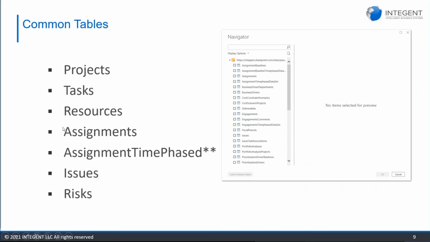And as resources are assigned to tasks, assignments are generated uniquely for each one. So we're kind of going down the list in terms of detail: our projects, and then our tasks. And for each task, you can have multiple resources assigned, which generates a unique assignment for each person.